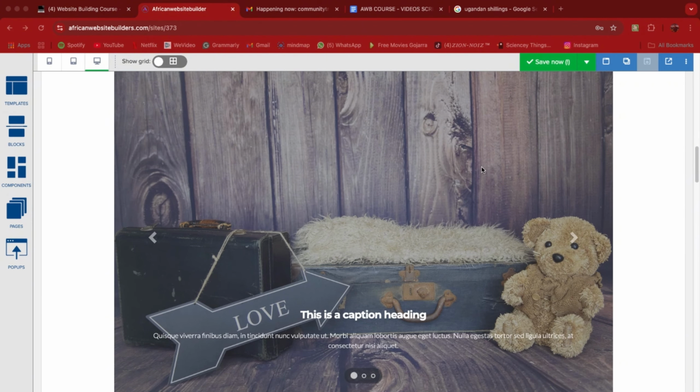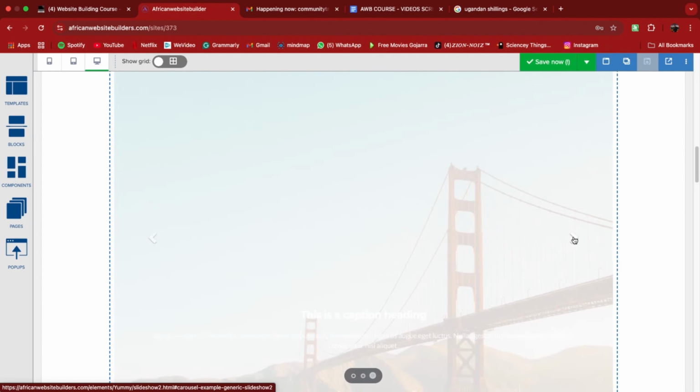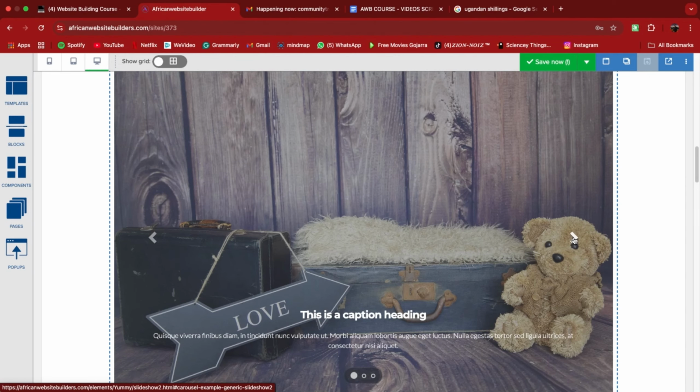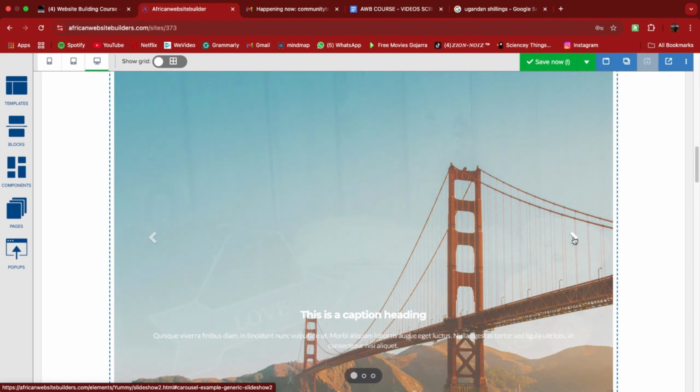A slideshow or slider is a part of your website where pictures or messages appear one at a time, like flipping through a photo album. It's fun, eye-catching, and keeps visitors interested in your site.